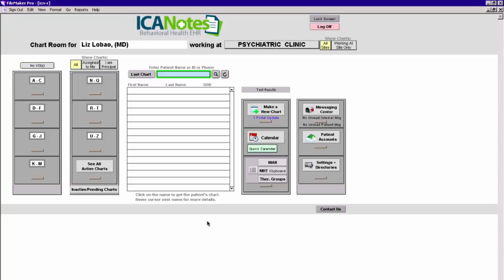I'm a member of the clinical education team, and right now we're going to look at how to make a test patient in ICANotes. This is a video that will be helpful to those that are working at both the inpatient and the outpatient settings and are not familiar with the program. Right now we're in the chart room for Dr. Lobeo, and to make a new chart or a test patient, you click right here.